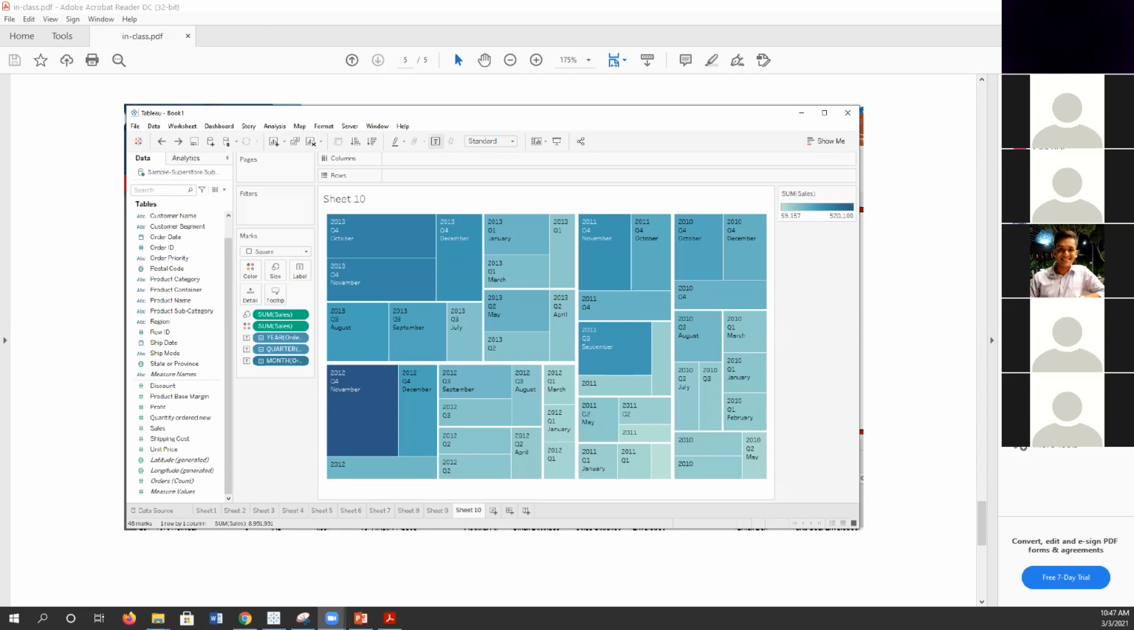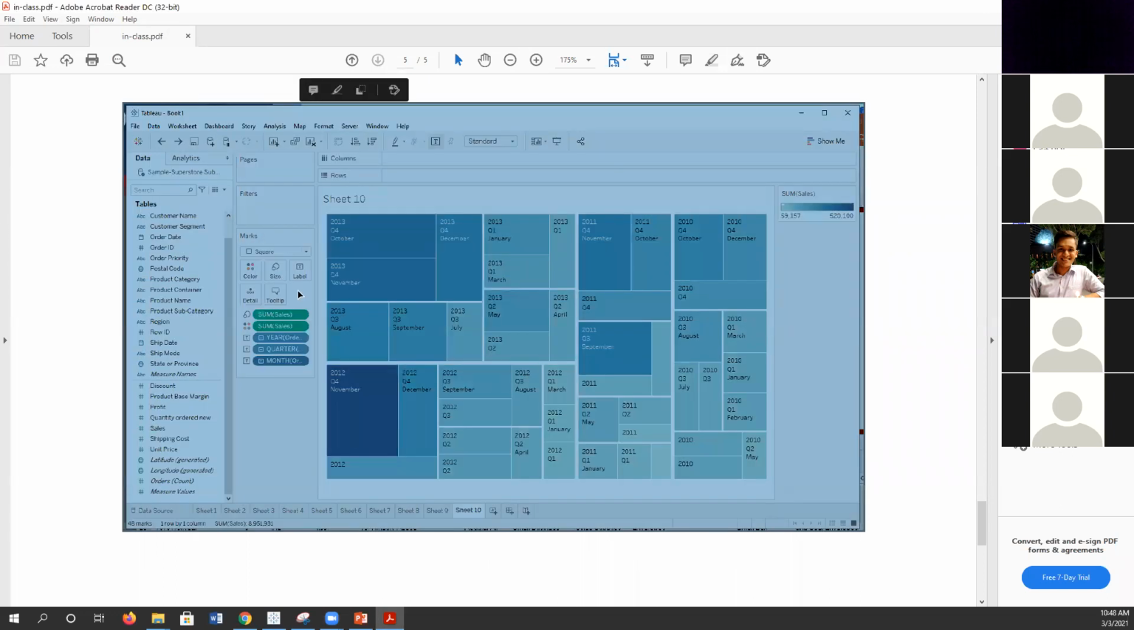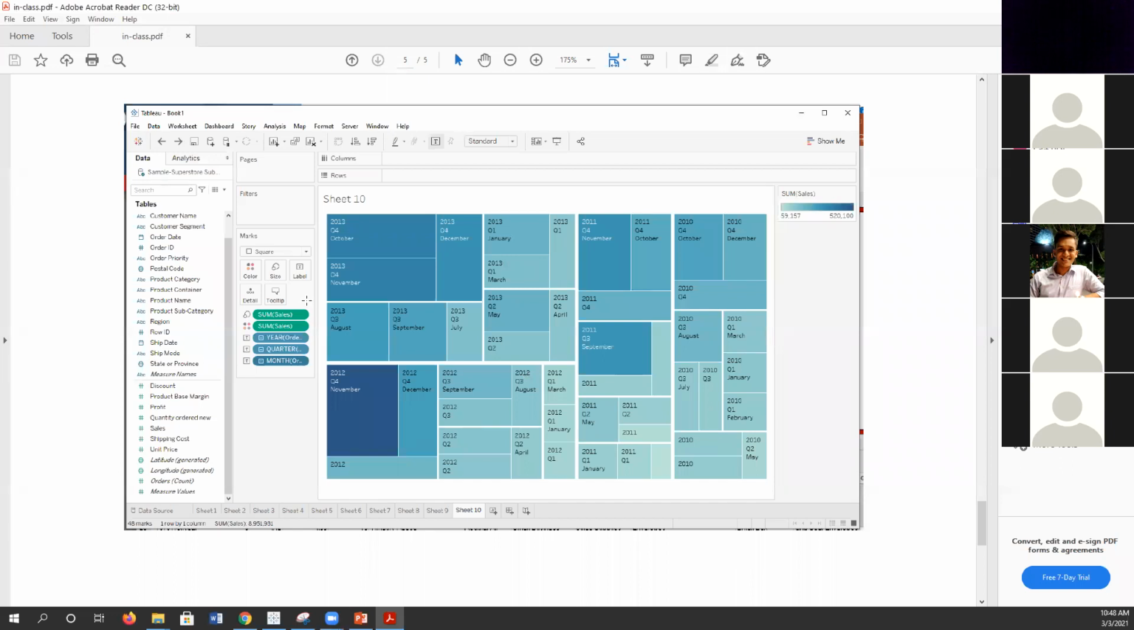Okay, everyone, look at the next visualization in your in-class activity PDF file. I posted it on Moodle. So as you see now, we don't have any rows and columns. We don't have any pages or filters. Everything's in the middle. So we just work with the Marks section of your Tableau. I give you a couple of minutes to see if you can recreate this figure or not.